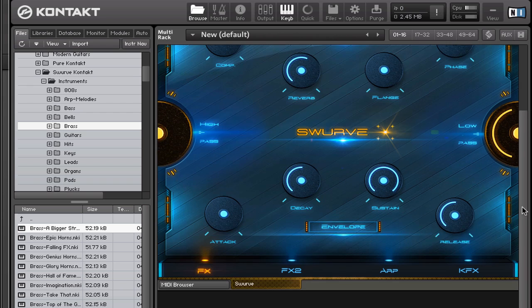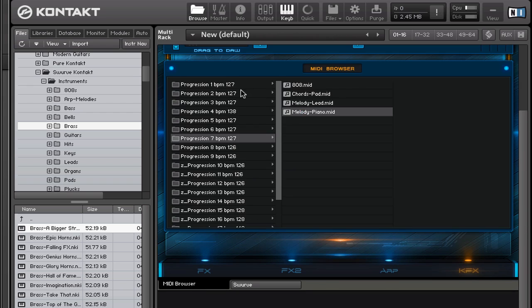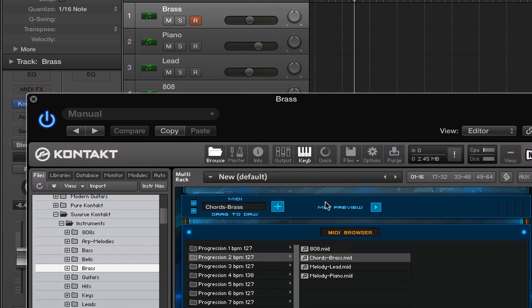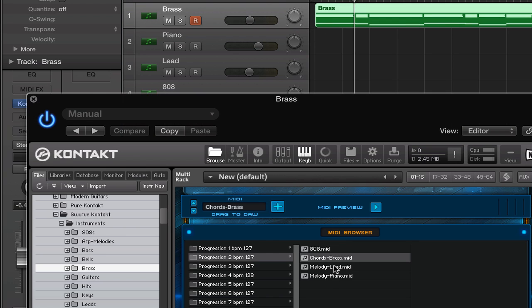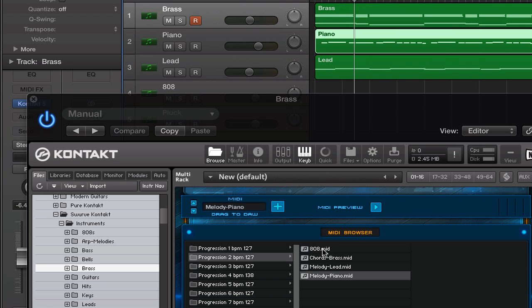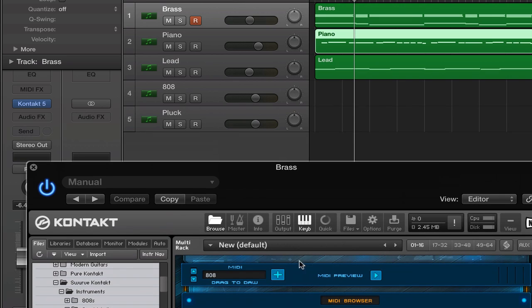Let's go back to our MIDI browser, and let's quickly drag in something else. Go in here, let's see, for chords. Scroll up so we can see the arrows. So we'll drag in our brass. Let's go ahead and grab a lead in here. Drag in a lead, drag in a piano, and let's go ahead and drag in the 808.